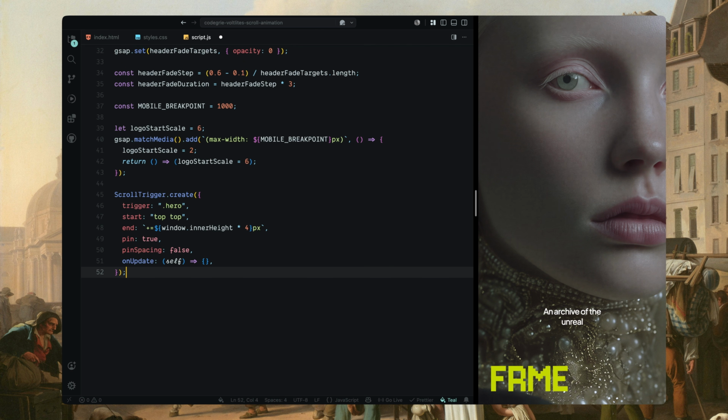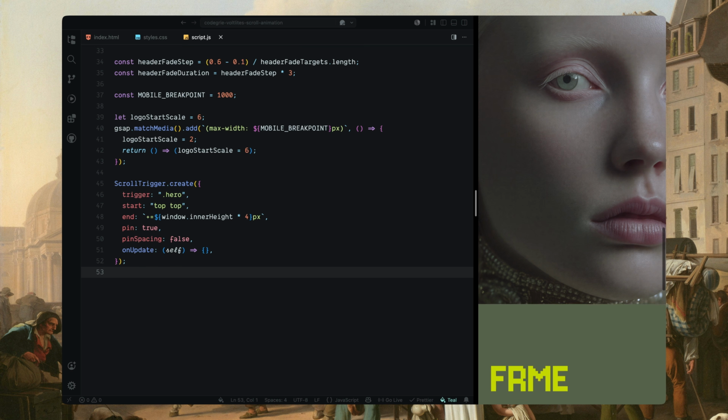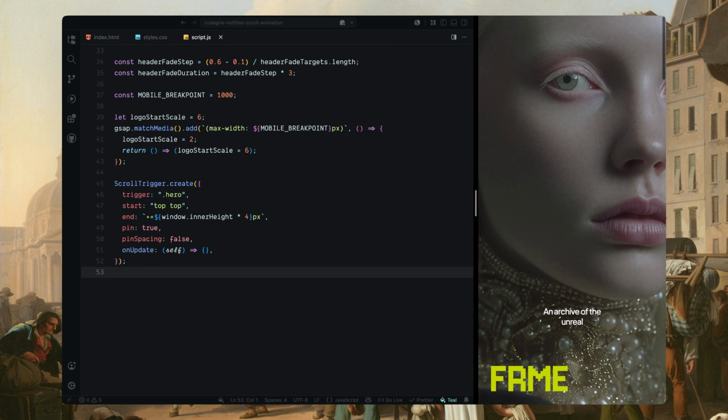I'll create one and point it at the hero, starting the moment the hero hits the top of the screen and running for 4 full screen heights of scroll. I'll pin the section so it locks in place while the effect plays, and turn off pin spacing because that big margin we added to the studio section is already giving us the scroll distance we need. Then everything from here lives inside the onUpdate callback, which fires on every frame as you scroll.